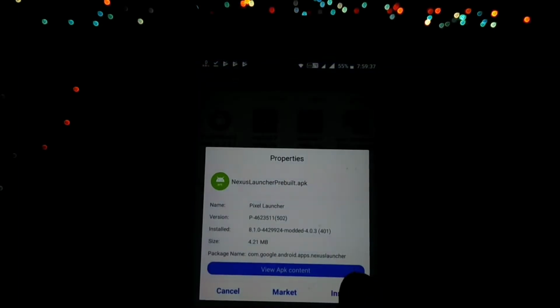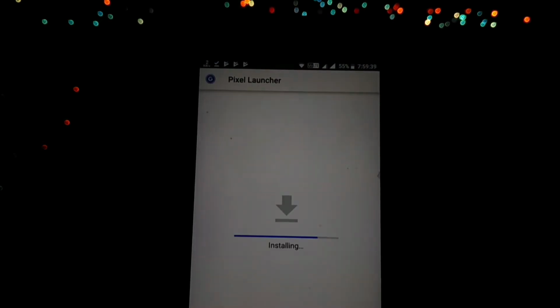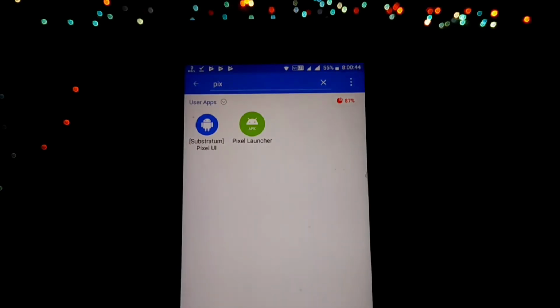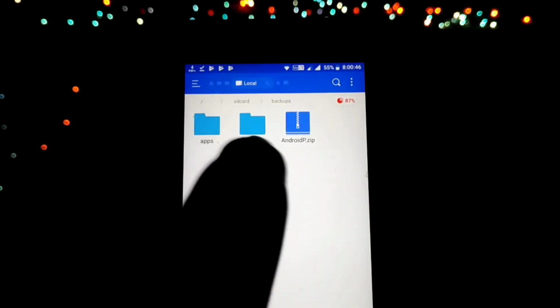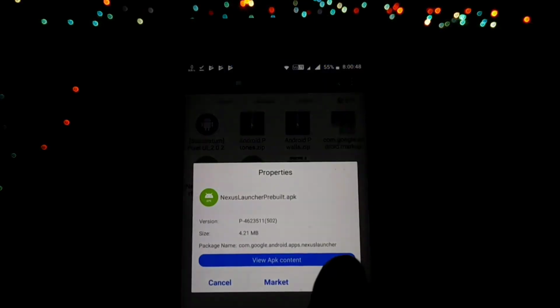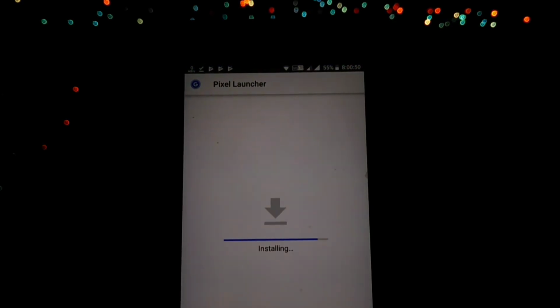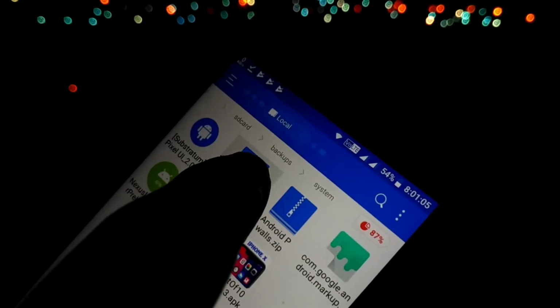Now when you're trying to install the Nexus Launcher APK, you might encounter an error that the app is not installed. That is because you already have an app installed by the name Nexus Launcher or Pixel Launcher. So just uninstall it and then install the Nexus Launcher once again, because you cannot install it as an update, so you need to uninstall any previous versions of Pixel Launcher.